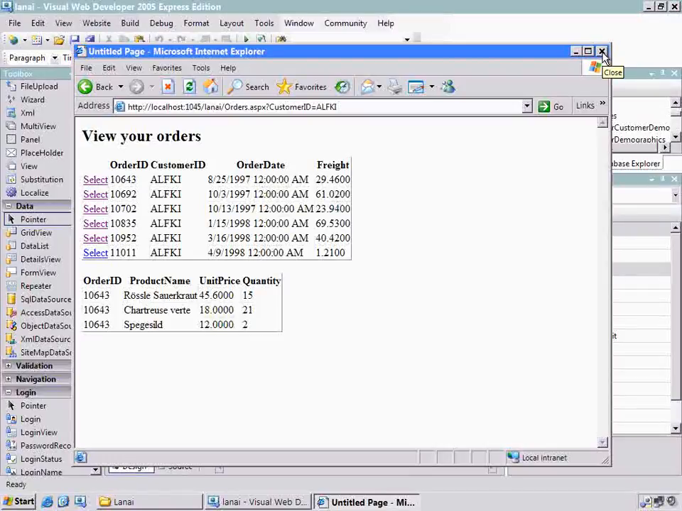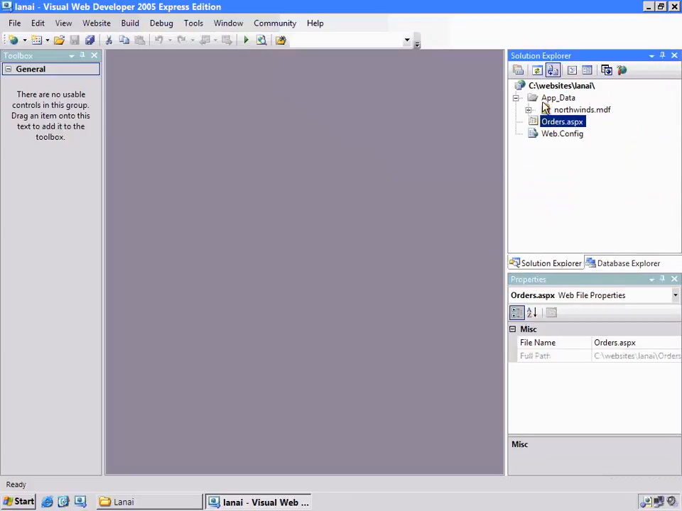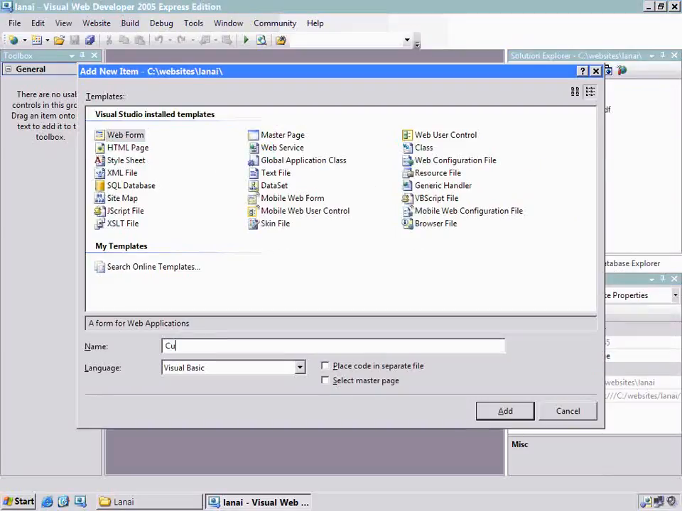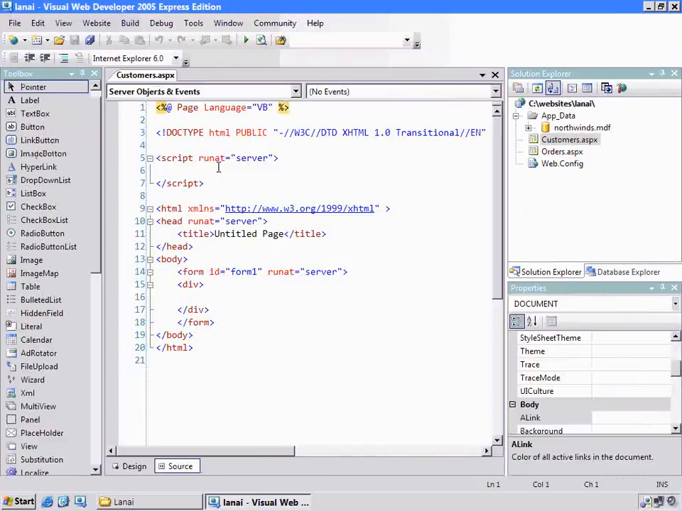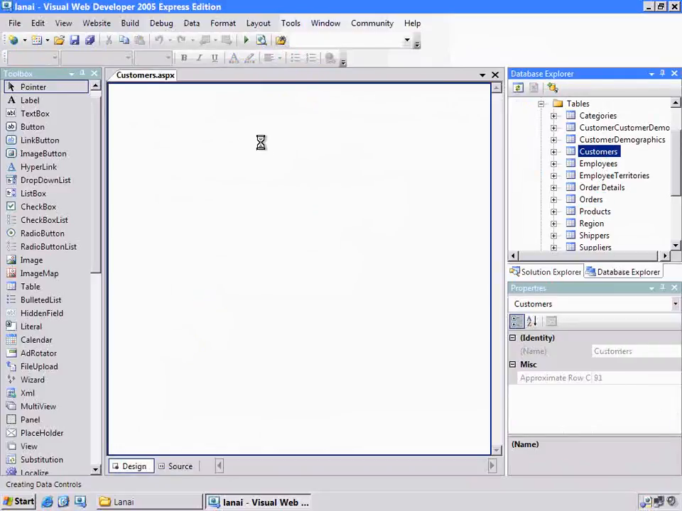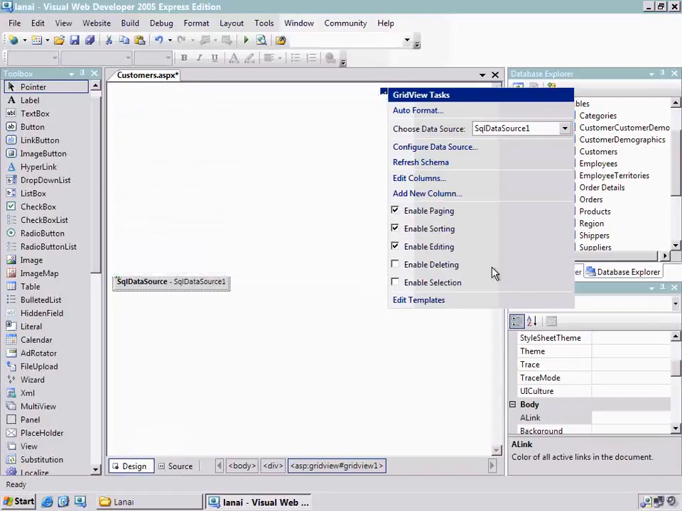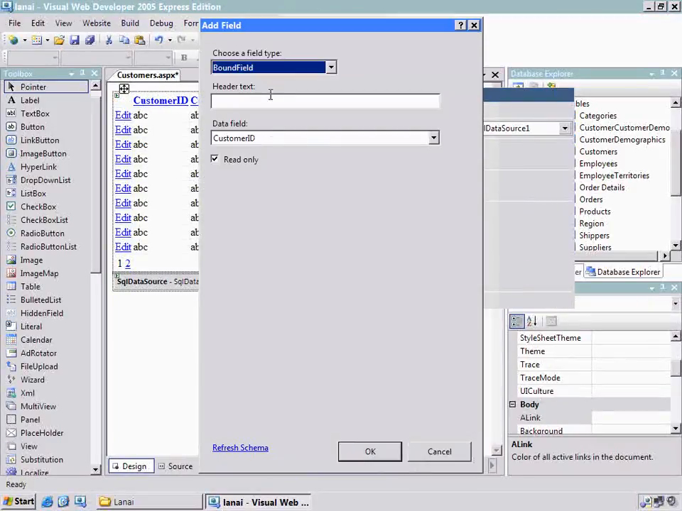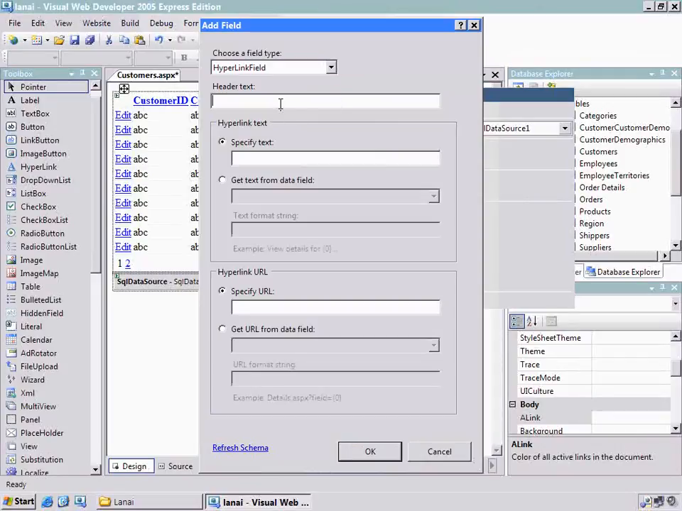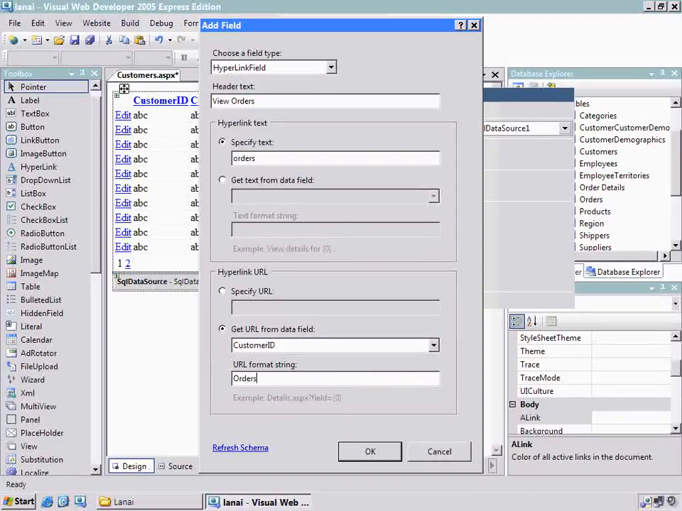Let's go a little bit further. Let's add a page to view all the customers in the site. So I'm done with orders for now. I'll go back to the solution and add a new item, this time called customers. I'll switch to design mode and drag in the customer table like I did before for orders. But I'm going to turn a lot more stuff on. I'll turn on paging and sorting and editing. I'm going to add a new column for hyperlink, and this column is view orders, and this will link that customer to that particular customer's orders. And the URL for that hyperlink is coming from the customer ID, and I'll just send that over to the orders page.